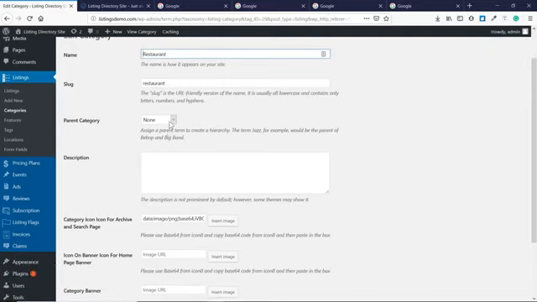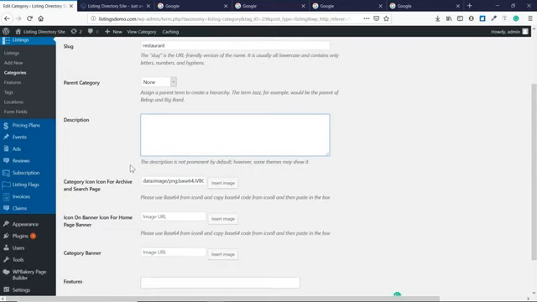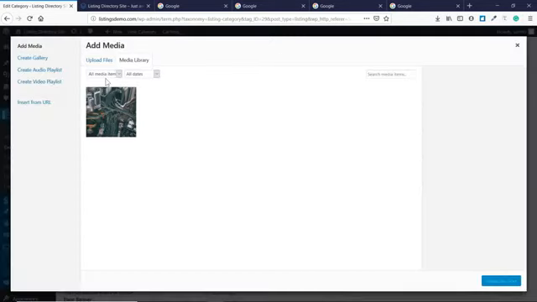Then it doesn't have any parent category, and there is no description given. It's not compulsory, but I'd recommend you add a description. That will definitely help you in SEO. And then the category icon for the archive page, so they have actually selected an image. I'll just show you what this image is. They already selected an image. If you want, you can just click on insert image and then select any of your own images.